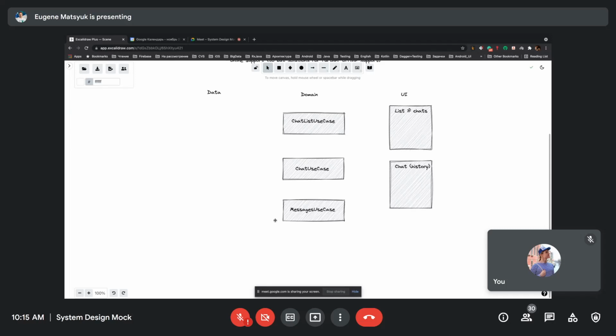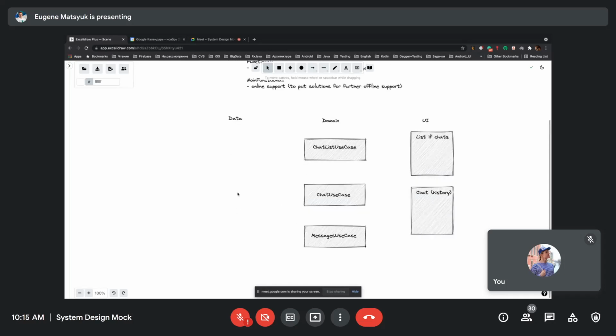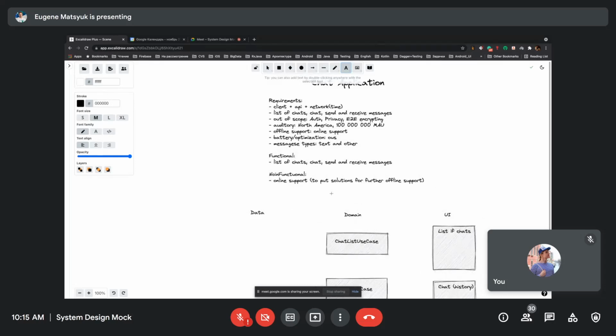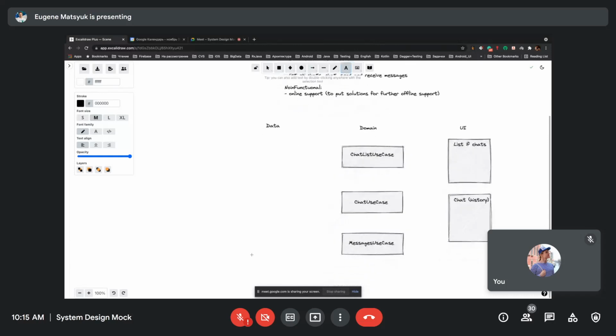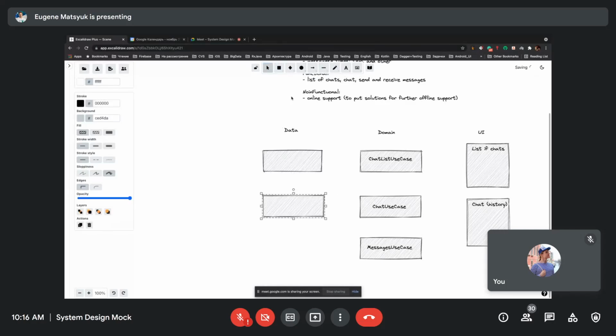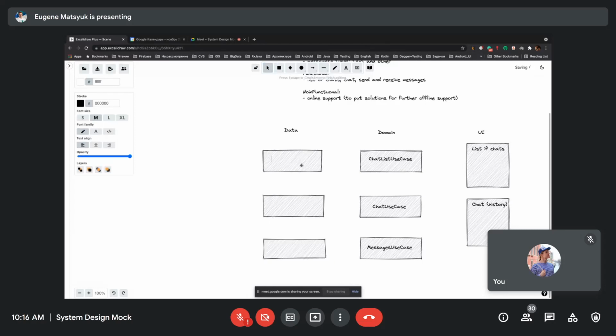So what about data? I just highlighted this. We wrote here that we need to put some solutions for offline support. That's why I think it's better to use the repository pattern here. The repository pattern is very useful because it allows us to separate the interface and the implementation. And here we can begin with very similar repositories, like the chat list repository.